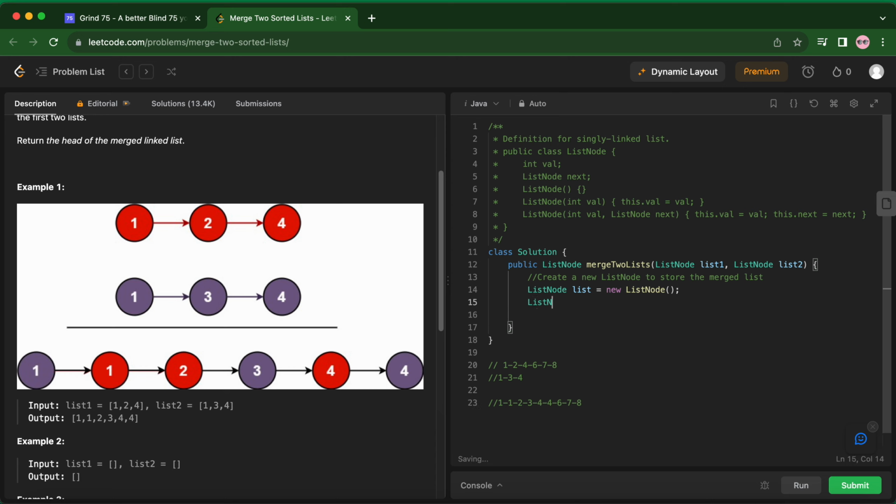Let's create another list node for the traversal. If you have worked with linked lists previously, you are aware that we create a temp node to traverse through the list and then assign it back. It's easier this way. So temp, new ListNode. So now we have two list nodes, right? What we will do is first initialize our list with a temporary node.